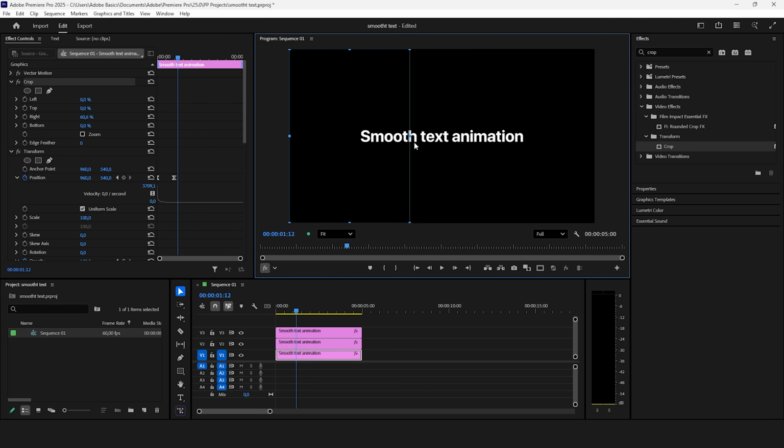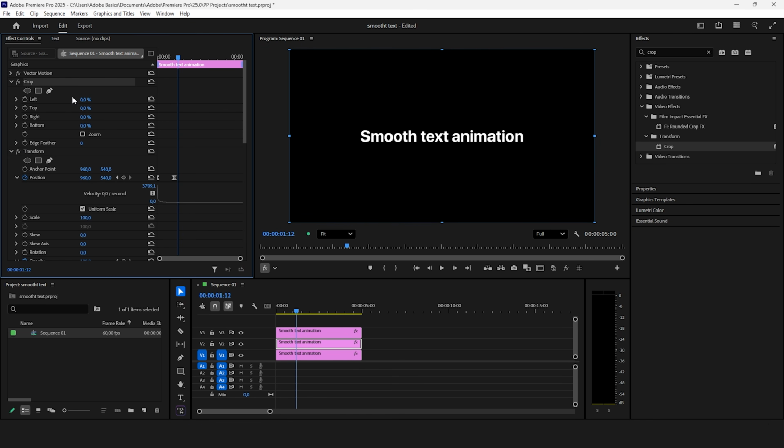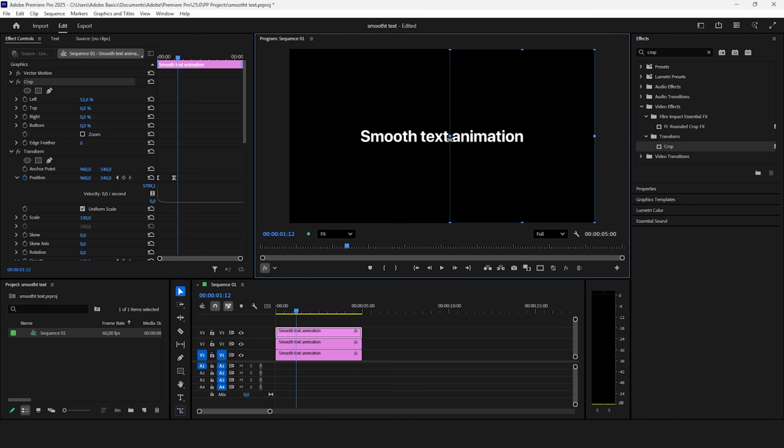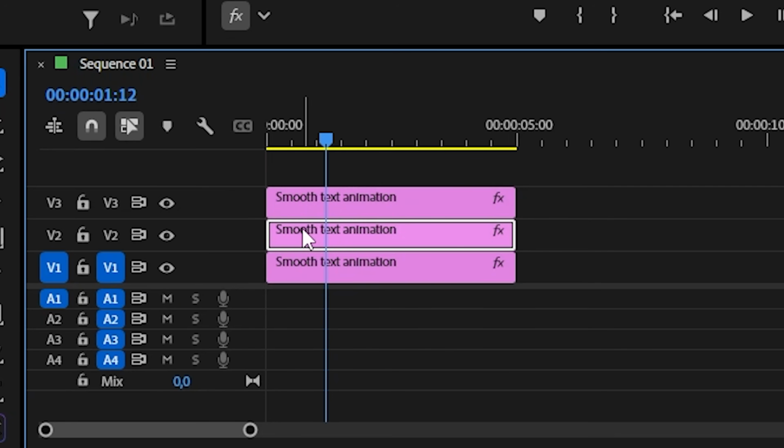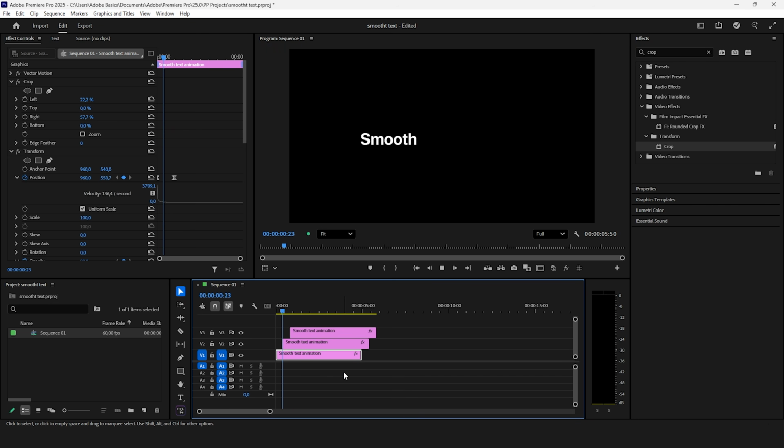Now drag the left and the right handle to isolate the first word. Then select the second layer and isolate the second word. And do this with every word. Now offset each layer a tiny bit to get this smooth text animation.